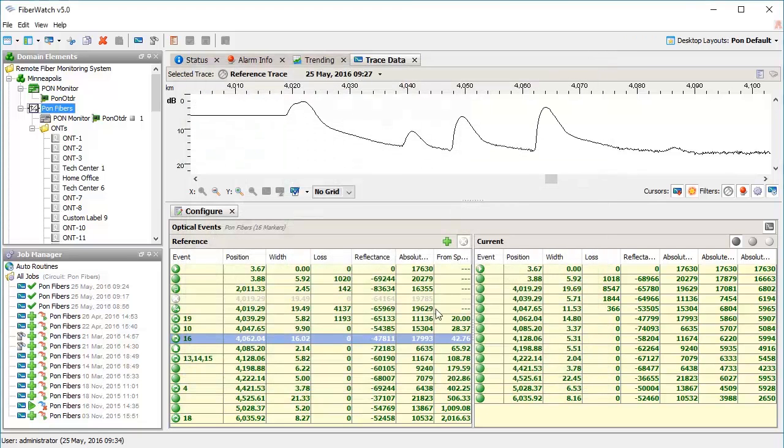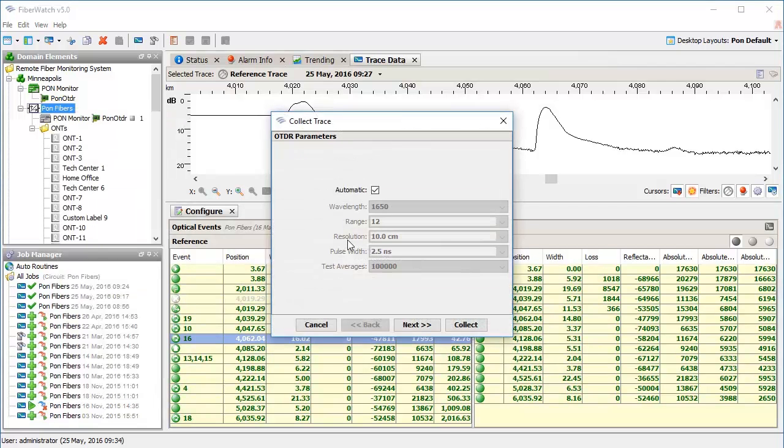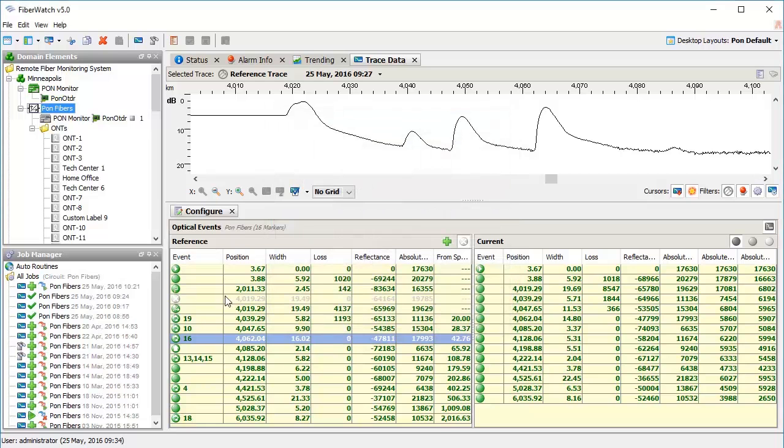Okay. So now we're going to take a trace and see how this varies but still lines up, and we should not get any alarms because we don't actually have any fibers pulled or anything like that.